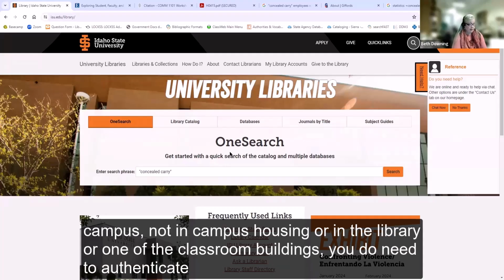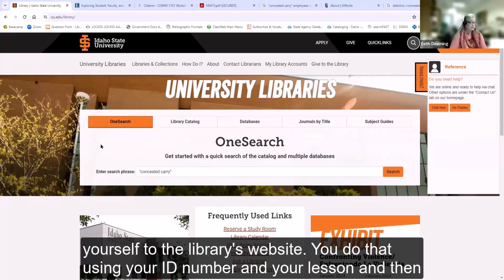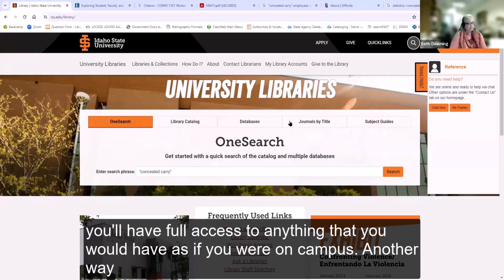If you are off campus, not in campus housing or in the library or one of the classroom buildings, you do need to authenticate yourself to the library's website. You do that using your ID number and your last name, and then you will have full access to anything that you would have as if you were on campus.